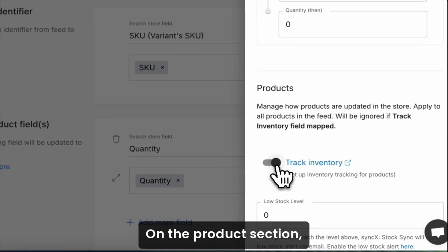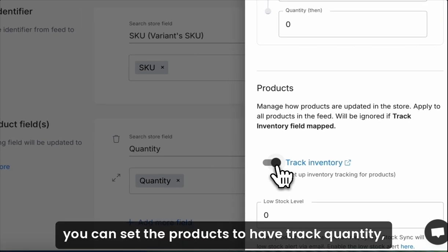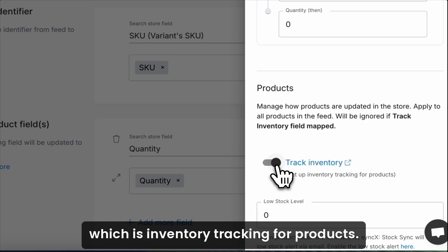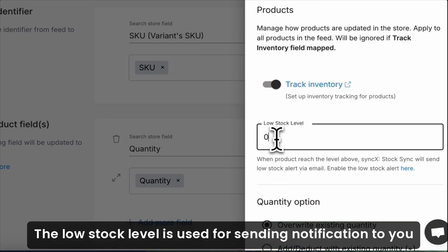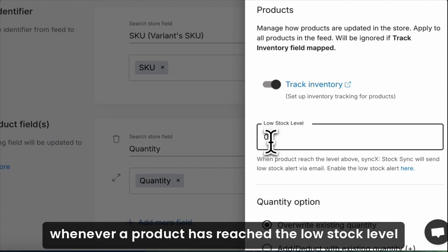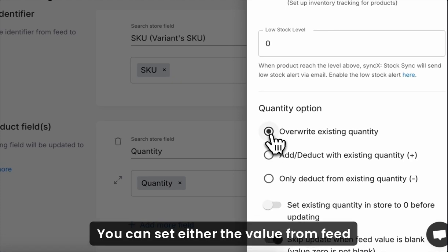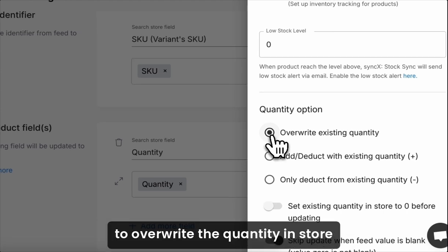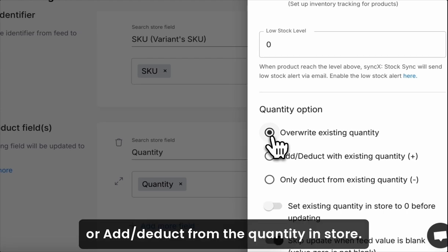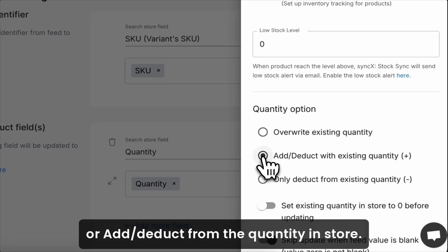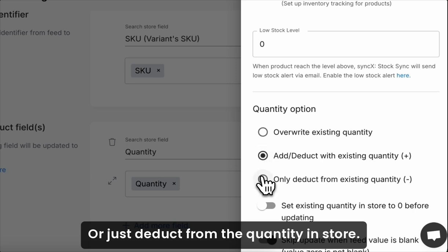On the product section, you can set the products to have tracked quantity, which is inventory tracking for products. The low stock level is used for sending notification to you whenever a product has reached the low stock level that you have set. In the quantity option, you can set either the value from feed to overwrite the quantity in store or add/deduct from the quantity in store or just deduct from the quantity in store.